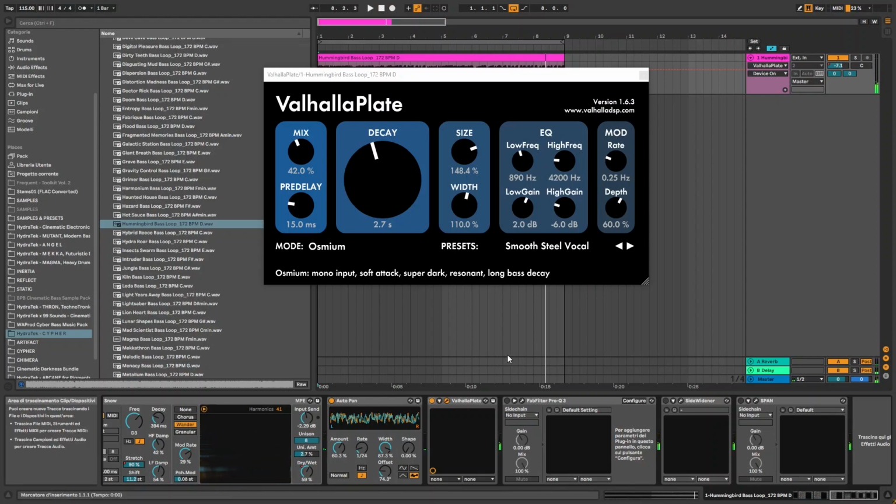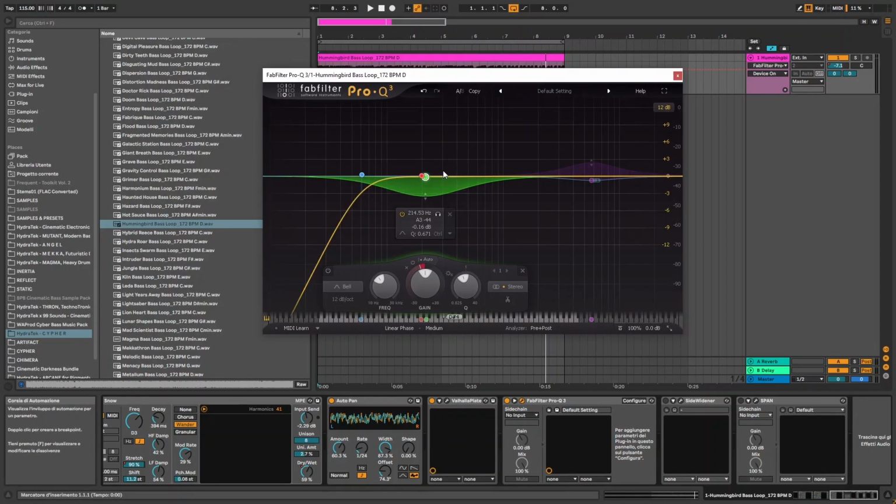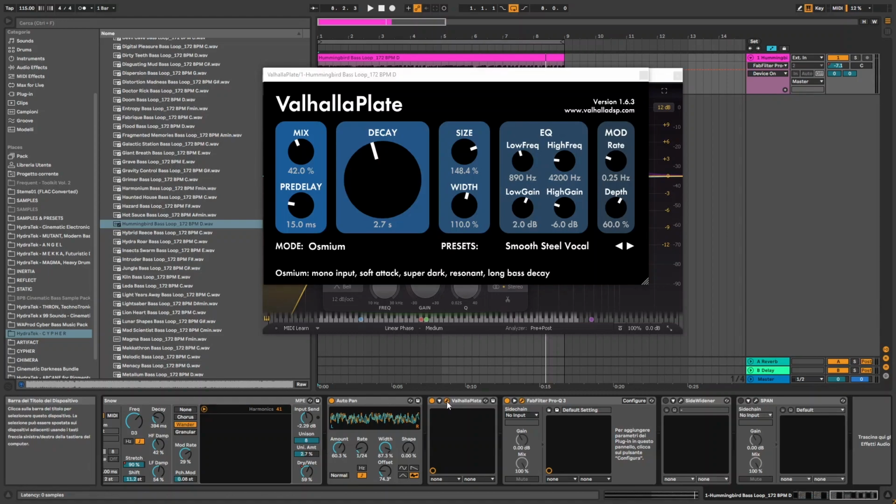It becomes fuller, more rich, and I would say even more expressive. But to polish the sound a little bit, I used Pro Q3 in the dynamic mode. So the low mids around 200 Hz are dynamically controlled because our reverb really went heavy on there.